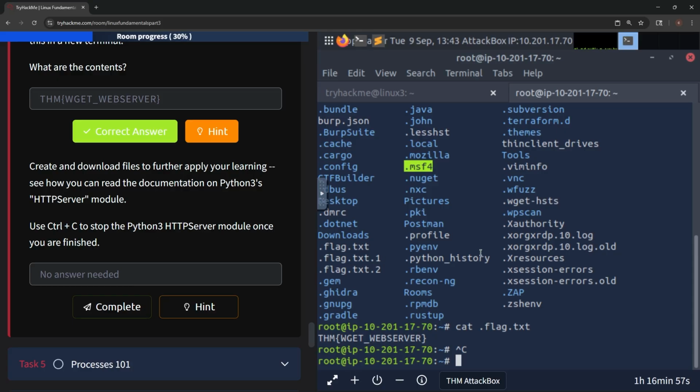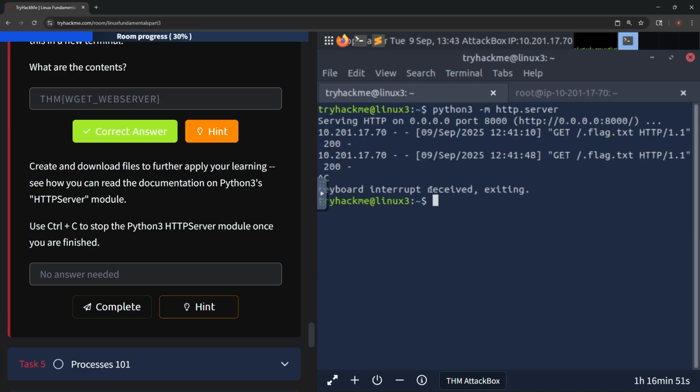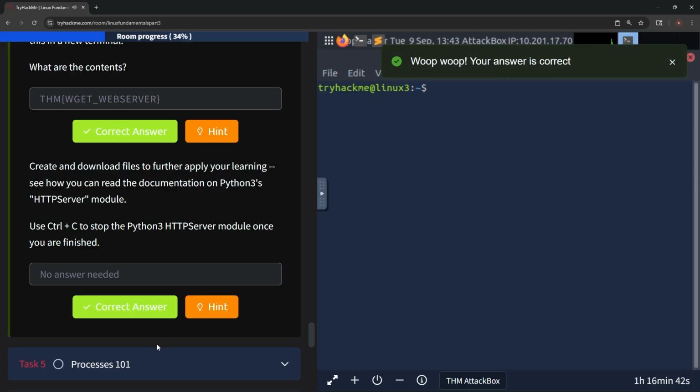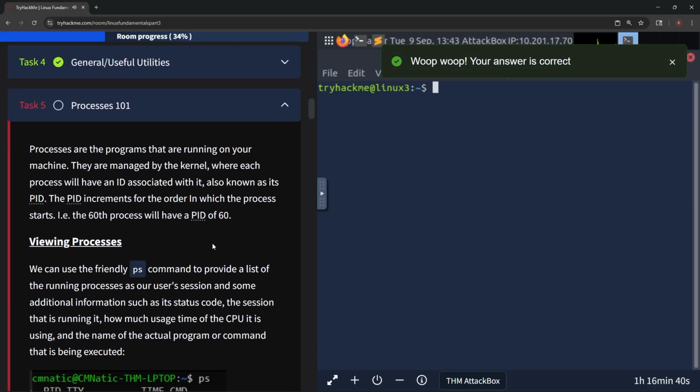What we're going to do right now is push Control C to get out of this. All right, let's clear this one out. Get this one and just say, see you later, alligator. Complete it and go on to the next one.